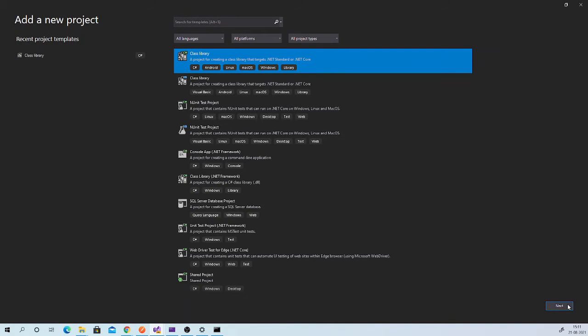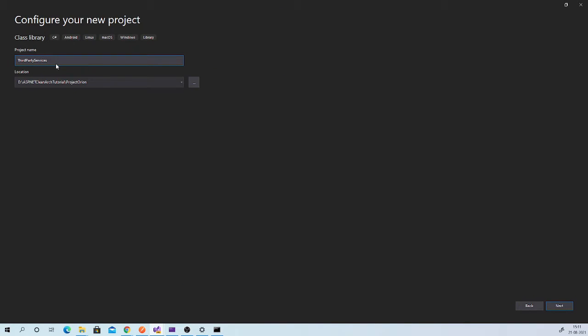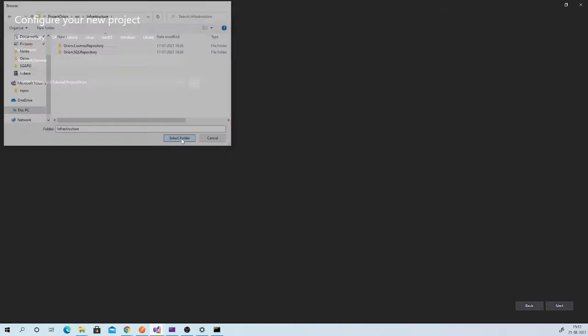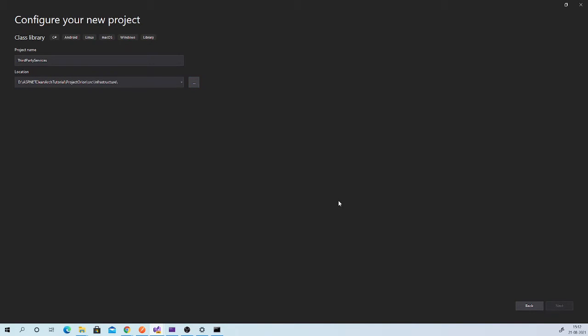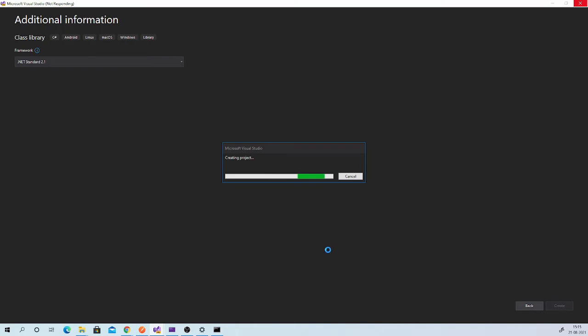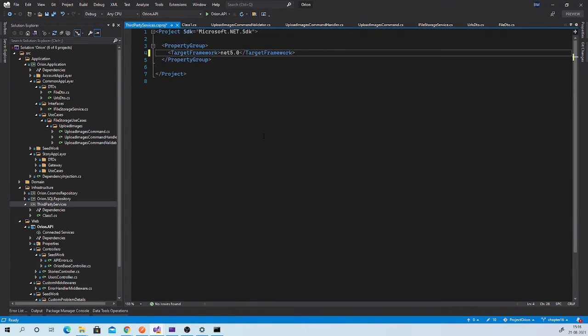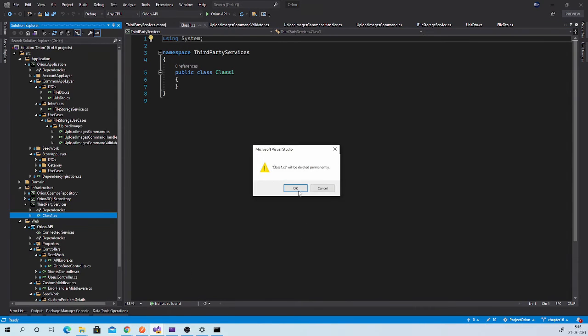Select class library, name it third-party services. Do not forget to set the location to the infrastructure folder. Select this infrastructure folder. Next, on this screen select version .NET 5.0. For some reason it is not showing here, but I will change it once the project is created. So once the project is created, I will change the target framework to .NET 5.0. Let us delete this class.